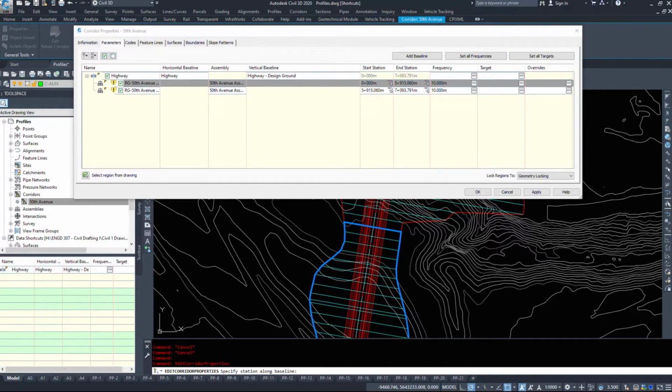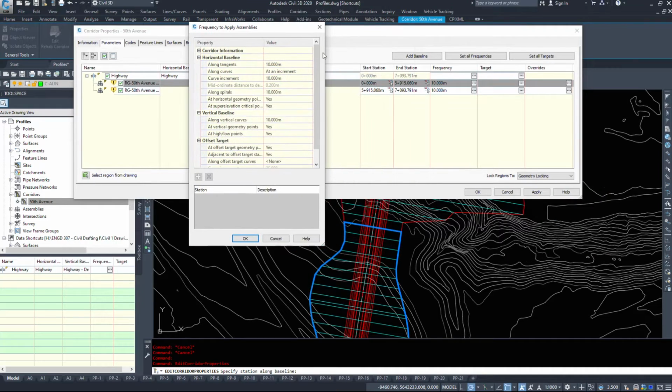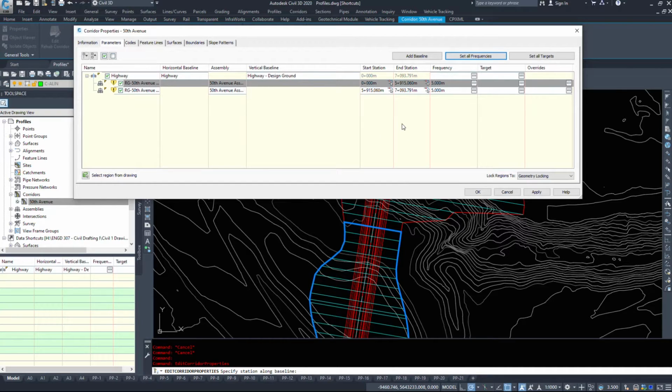We can change our frequencies. So if I click set all frequencies and I say go to a 5 meter interval, I can choose to sample at horizontal geometry points, no, super elevation critical points, no. I'm going to switch all these to no. It'll make a smoother looking road when you go to export it, but it's not going to make a huge design difference. So I'll change all those to 5.